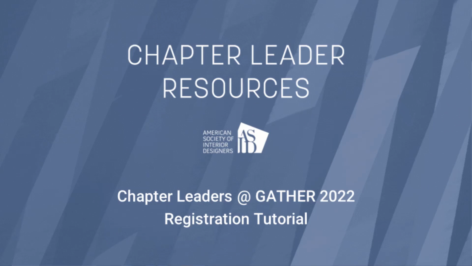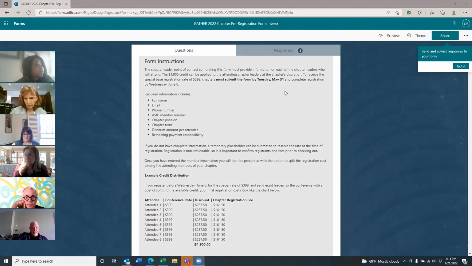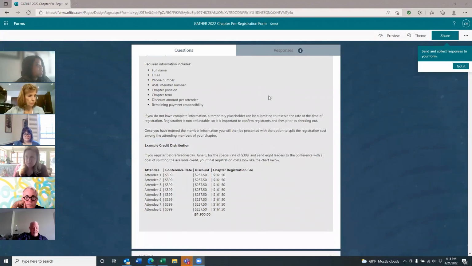So this process right here that we're going to see is the process of submitting your form. And I just want to verify, since I can't see everyone, that you're seeing the chapter pre-register form. And if you just say yes, that'd be awesome. Yes. Oh, yes, perfect.